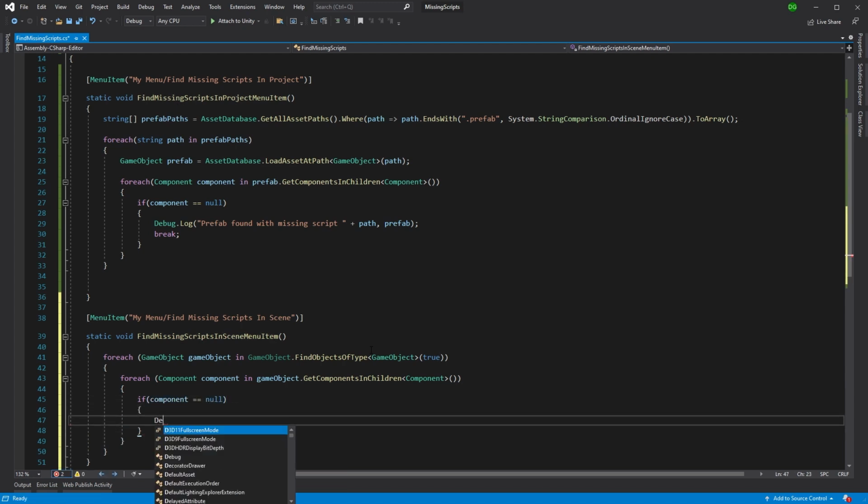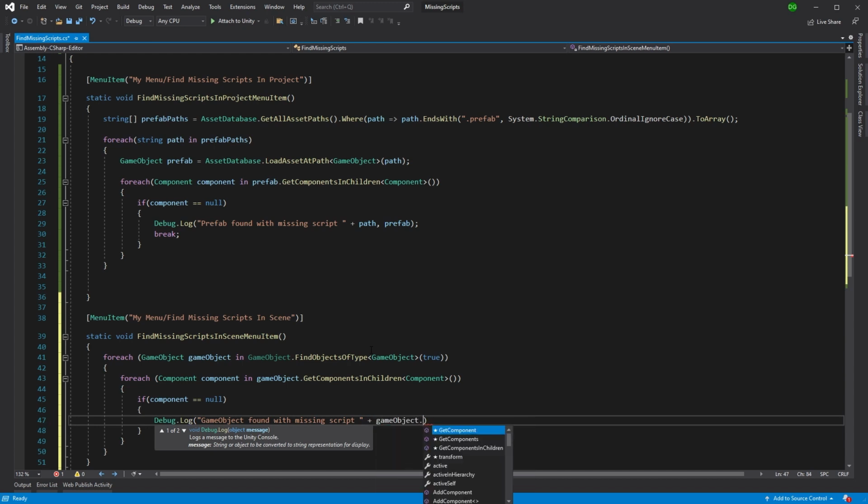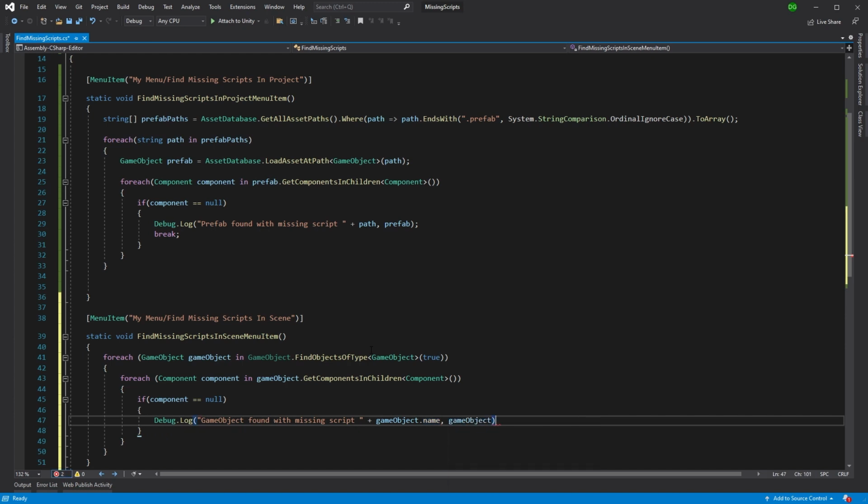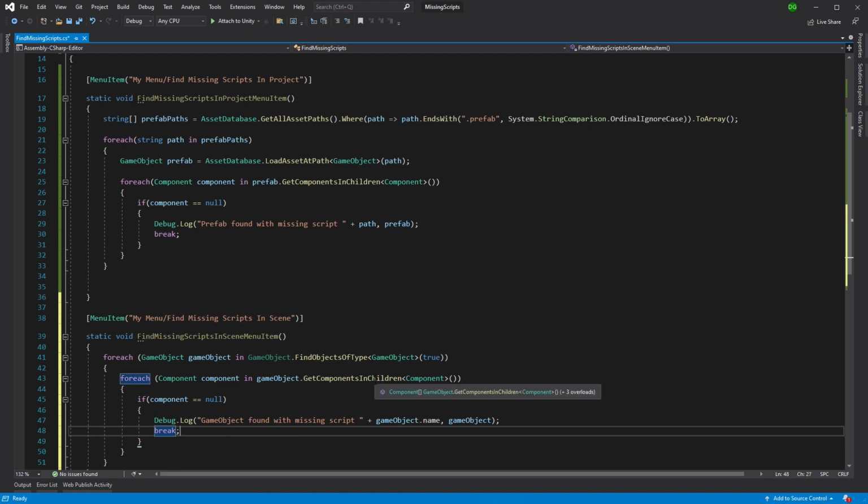And we'll want to pump out a statement if it is, Debug.Log, similar to the one we put up before, but we're just going to say "GameObject found with missing script." Again, we want to give a little more information, so we'll use gameObject.name just to say what it is. And we'll also add the game object on the end there so the user can actually press it. There we are. So now we know that this game object has a broken component and we can test for it.